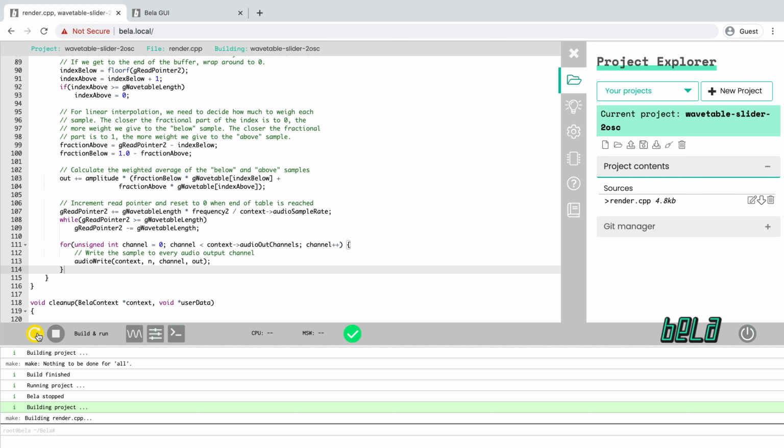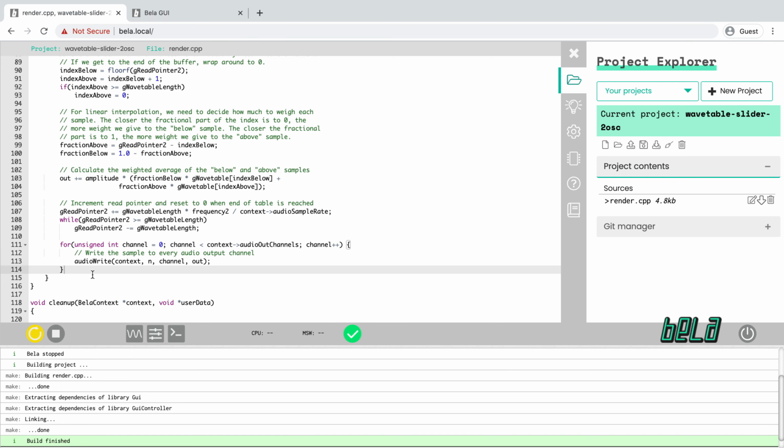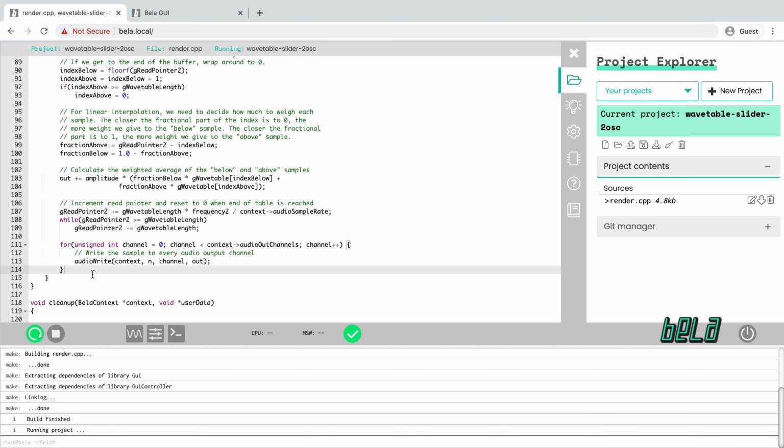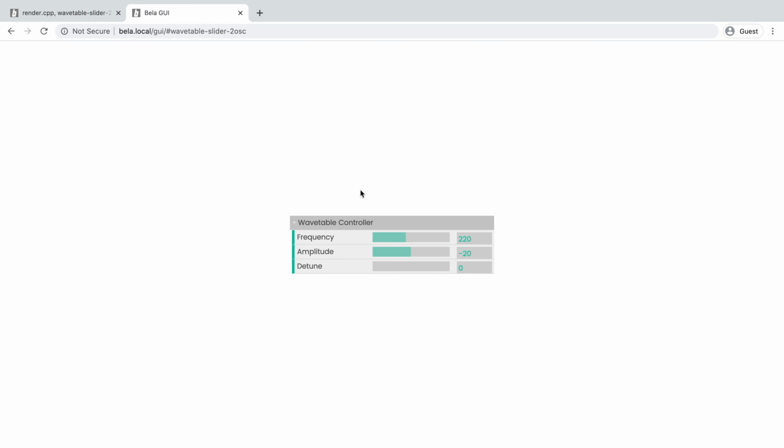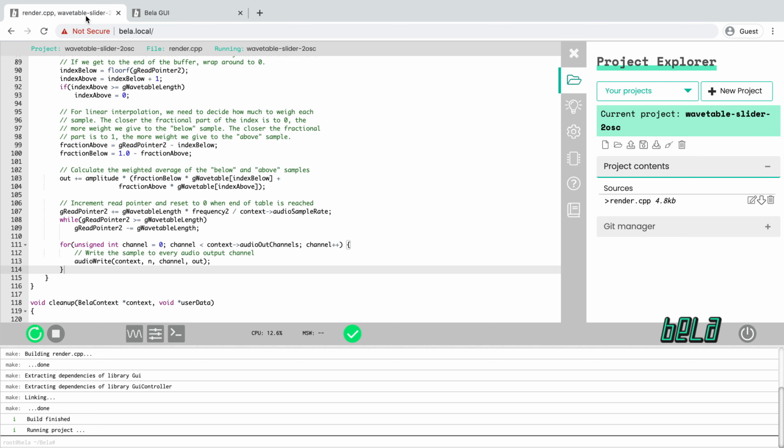So this will work. We can try this now. If we run the project, it will build. And we should be able to hear that when we adjust the detuning ratio, we get some really nice phasing effects between the two oscillators. When we start, we don't hear anything, but that's because we haven't actually increased the detuning yet. Now if I change this here, you can hear some nice phasing going on. So that's already a lot richer than what we had before.